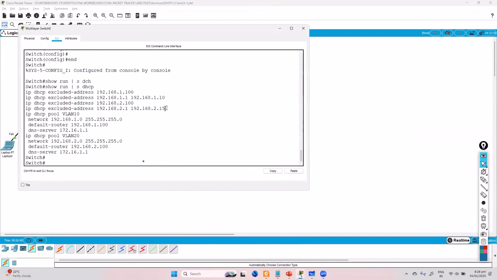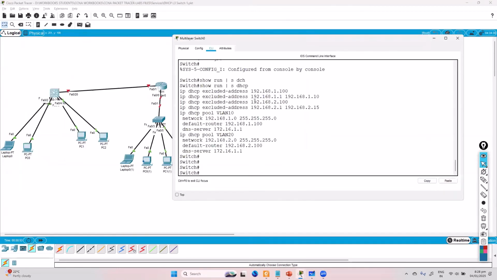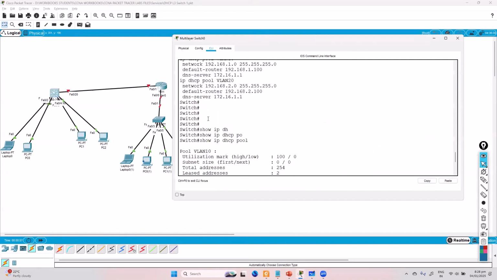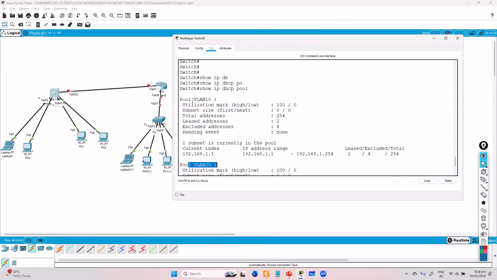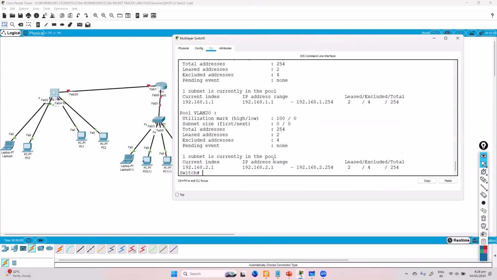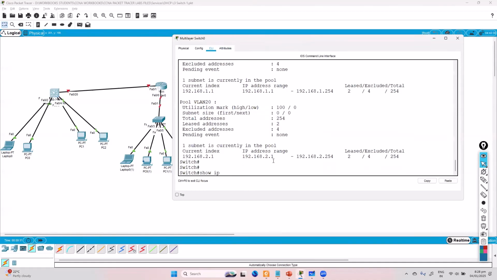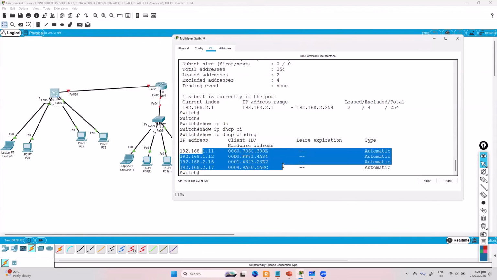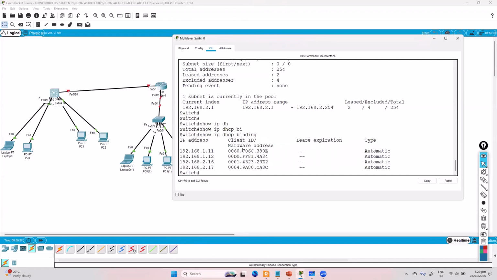Okay, so if you go back and verify the pool configurations, I'm going to say show ip dhcp pool. We do have two pools created, one for VLAN 10 and one for VLAN 20. Out of the total addresses, two addresses have been leased out, and four addresses are excluded. And if I say show ip dhcp binding, I should be able to see the IP addresses which have been allocated and their MAC addresses. This information will be useful later on if you are implementing security features like DHCP snooping. Later on, this database can be used.